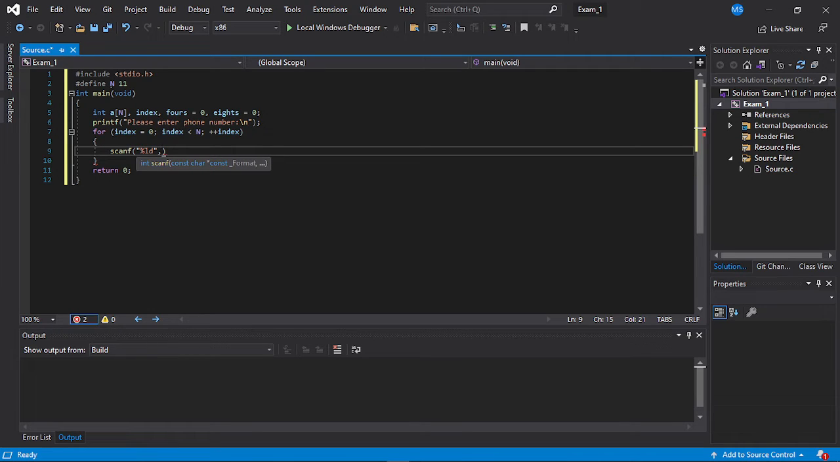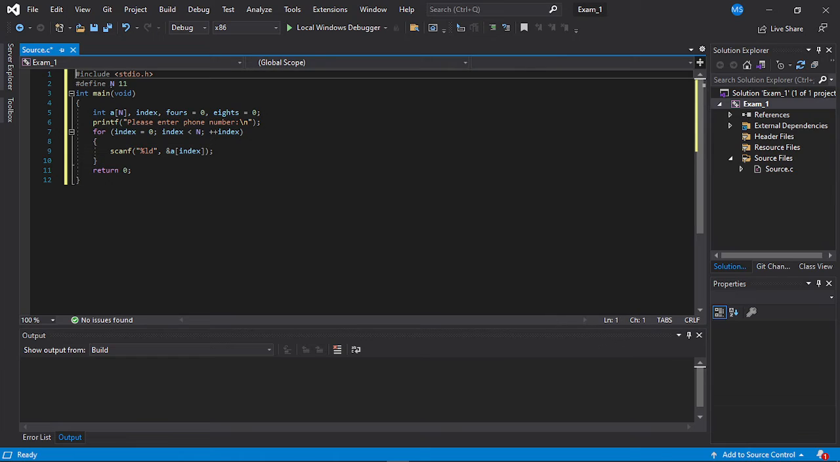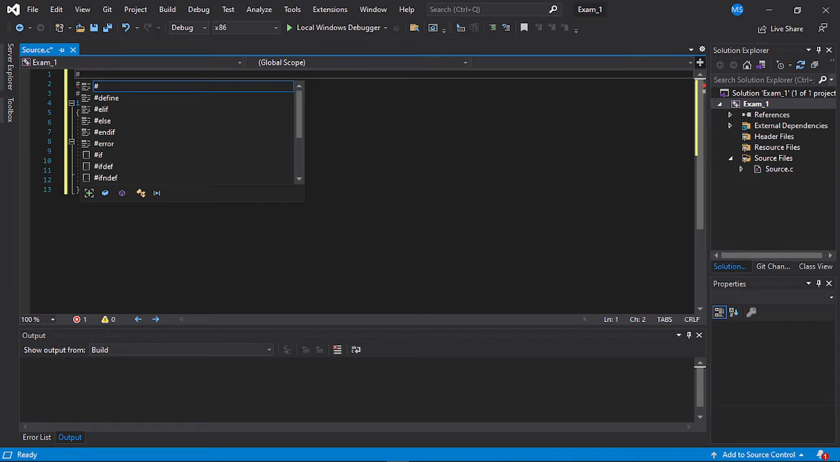Then we're going to store that in a index. I guess we can say a index because of the for loop, a index. But here is where people tend to make a lot of mistakes. I don't know what version you're using, but if you're using scanf, you also have to define this.